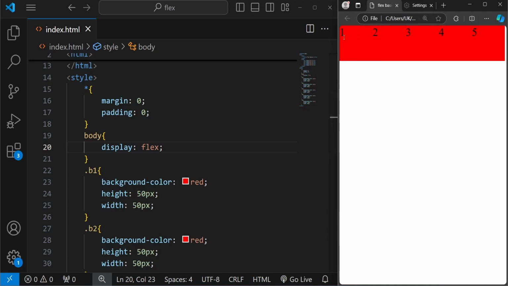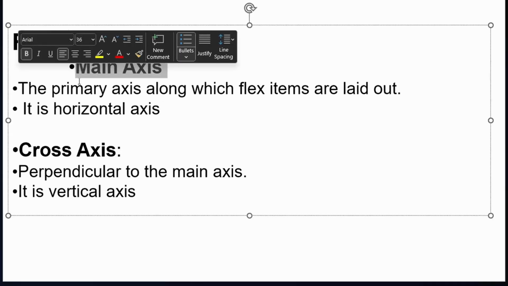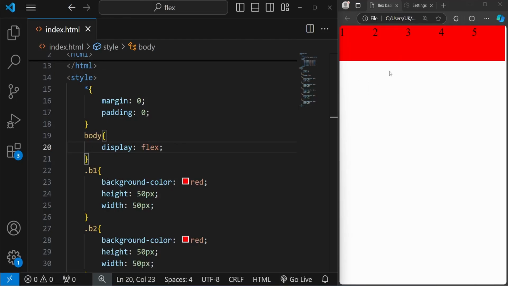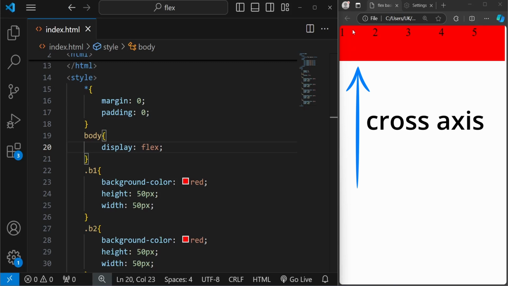Now we can see about the flex axis. Flexbox has two axes: a main axis and a cross axis. The main axis is aligned horizontally, like the x axis, whereas the cross axis is perpendicular to that axis, which acts like the y axis.